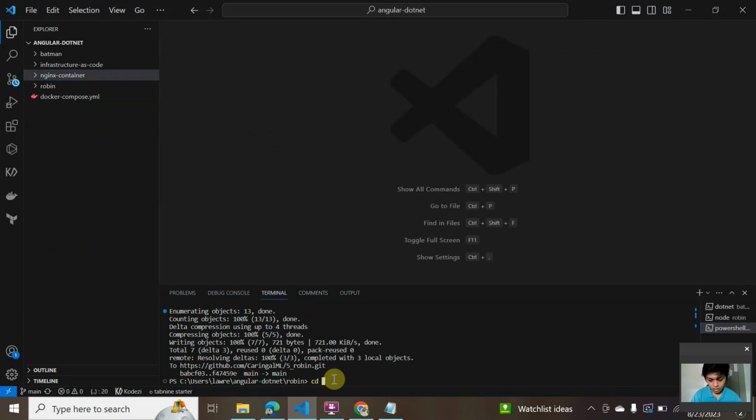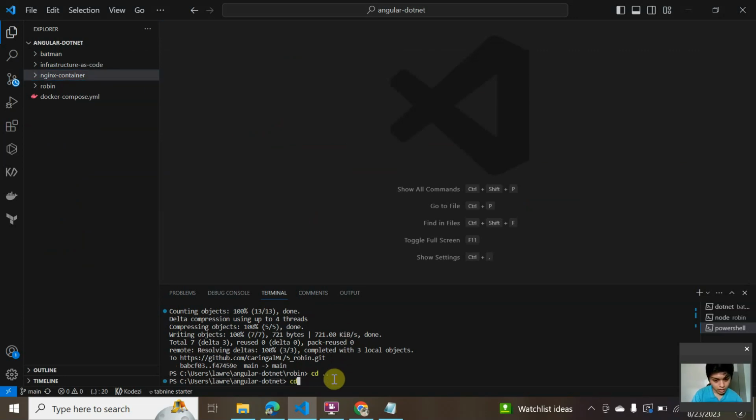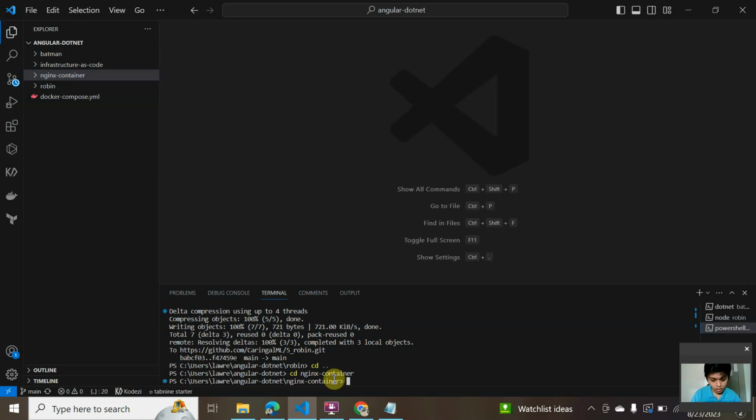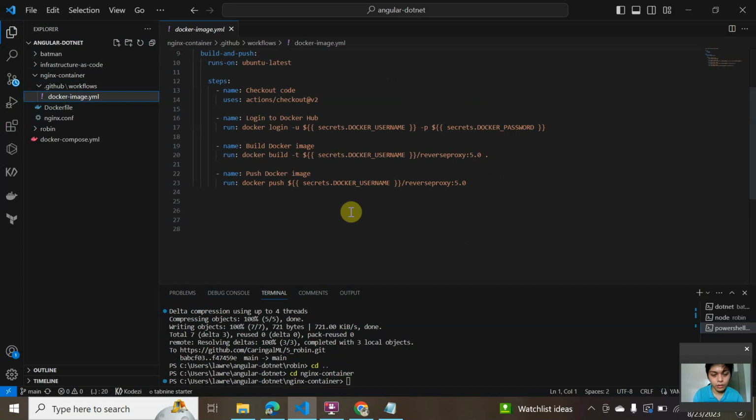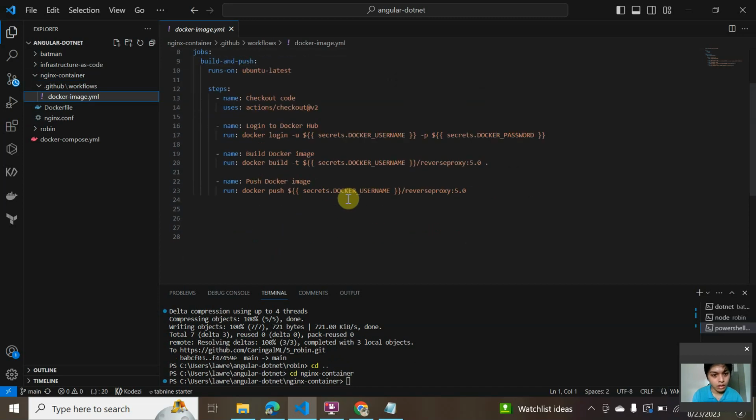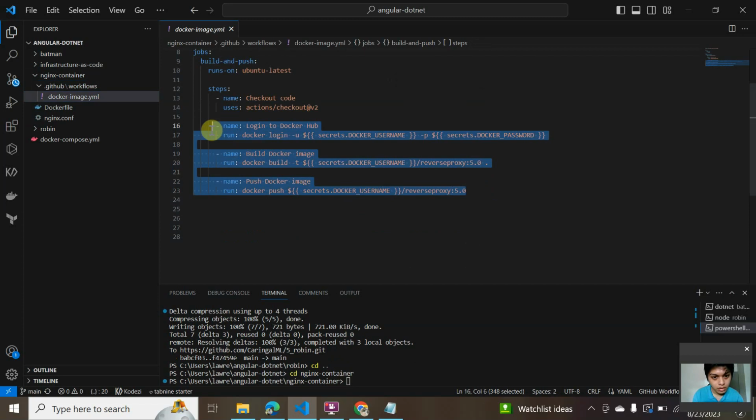cd NGINX container. Okay, before we git add dot, I forgot, we will do the same, our workflow. We will comment this. We'll comment this.